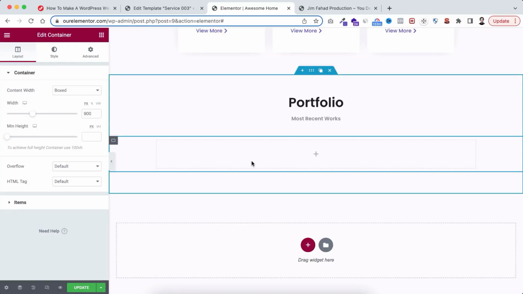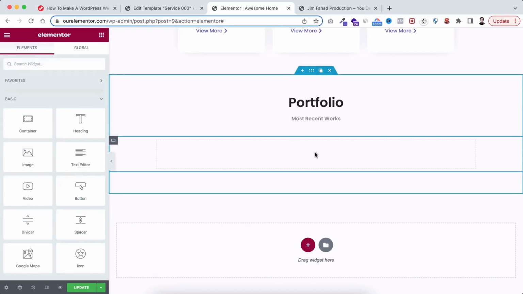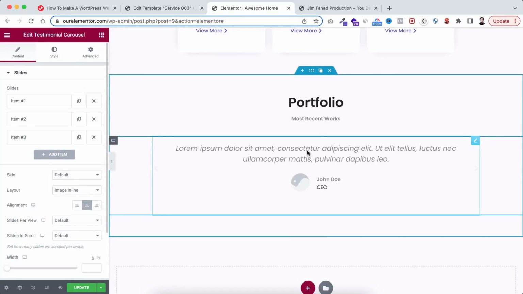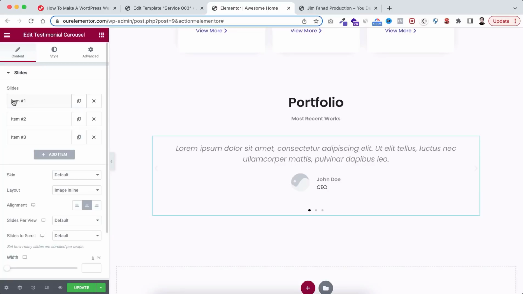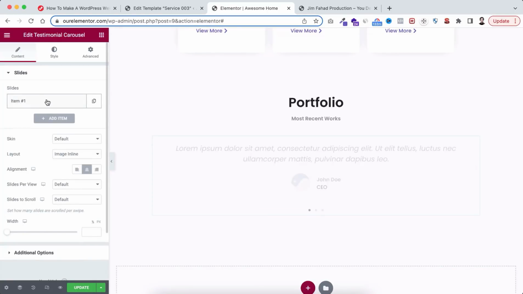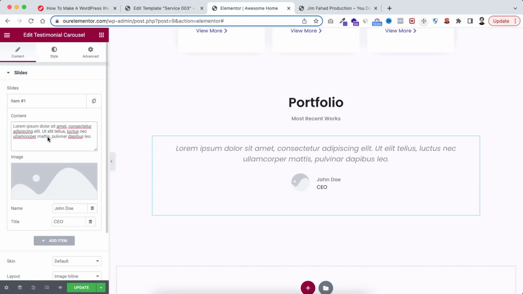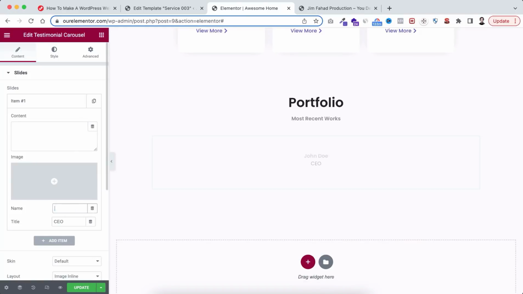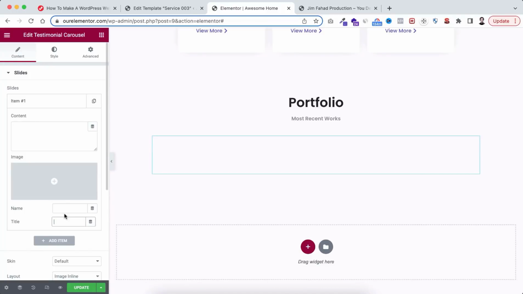Alright, now within this container, click on this plus icon because I want to insert a testimonial carousel here. So here I'm searching for testimonial carousel. This one, just drag it inside of this container. Okay, so first thing we can see is the default 1, 2, 3 items. I'm just deleting items 2 and 3. Just keep 1 for the moment because I do want to customize this item. Just open it. From here, first of all, I'm removing the content, I'm deleting this image, I'm removing this name, and I'm also removing the title. So at this point, this item is completely empty.